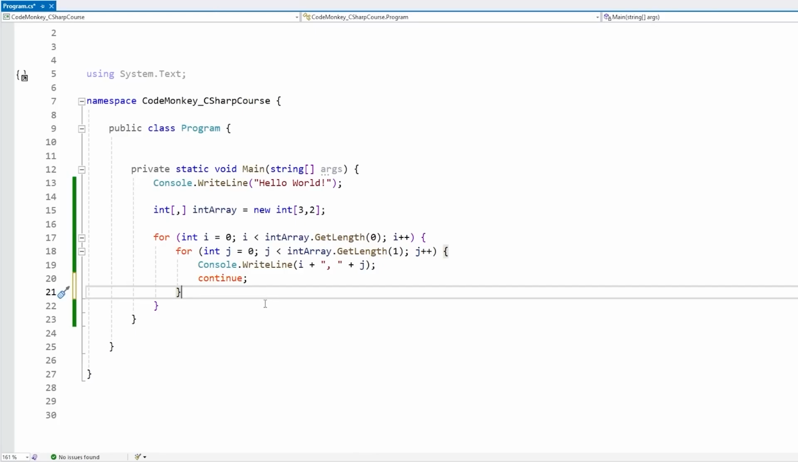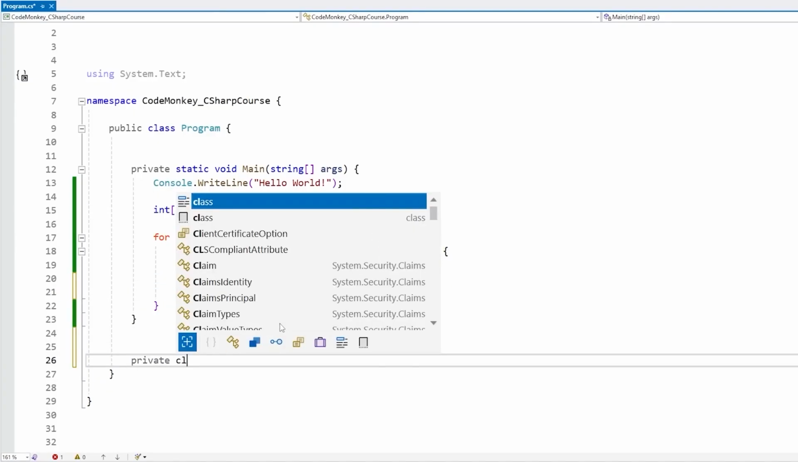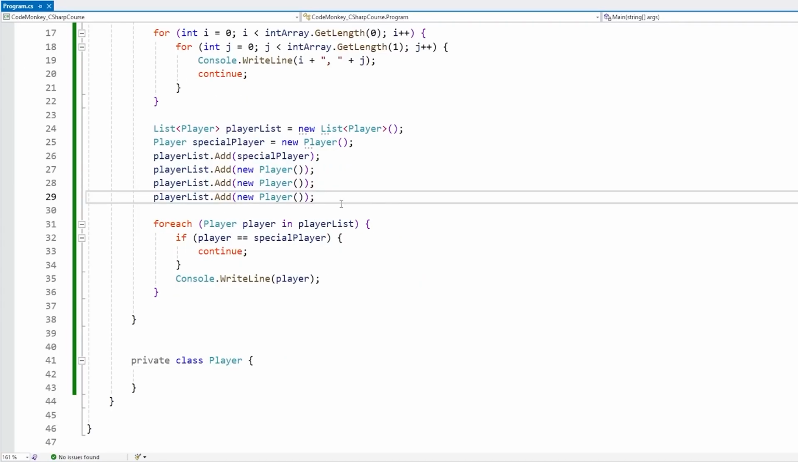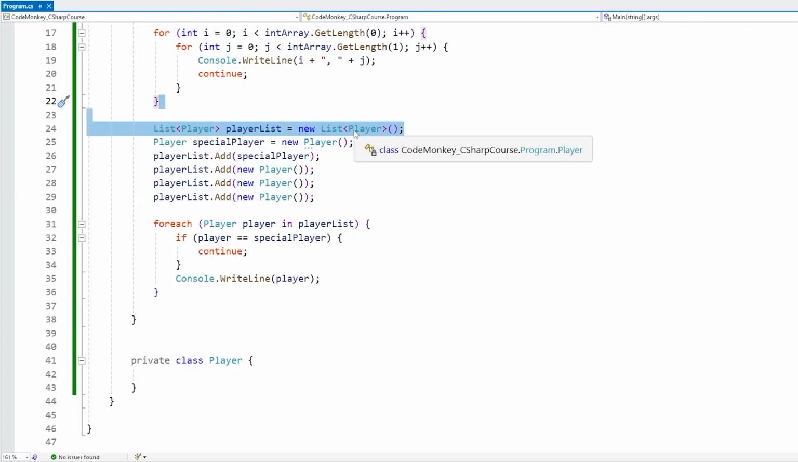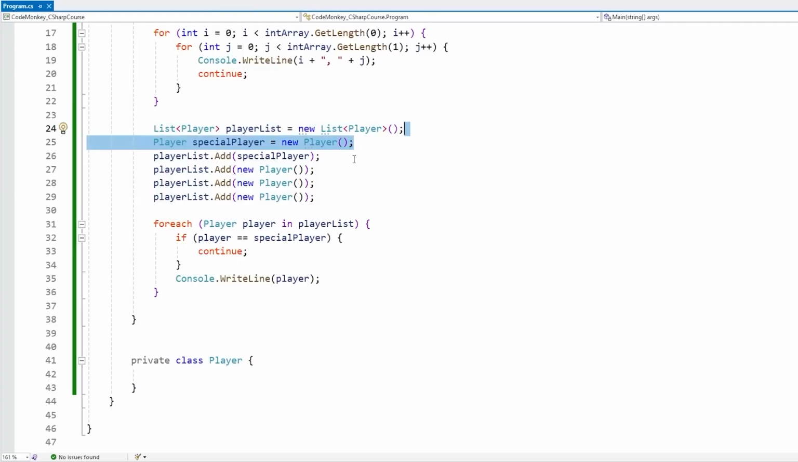Now I should also say that break and continue are not specific to just nested loops. You can use these keywords with any loop, including just a single regular for loop or some kind of foreach. For example, if we have some kind of player class, here's some simple code. So we've got a basic player class, then we create a list of type player, then we create a new special player, we add that special player onto the list, and then 3 random players. Then we do a foreach inside of that player list, cycling through every single one of them.